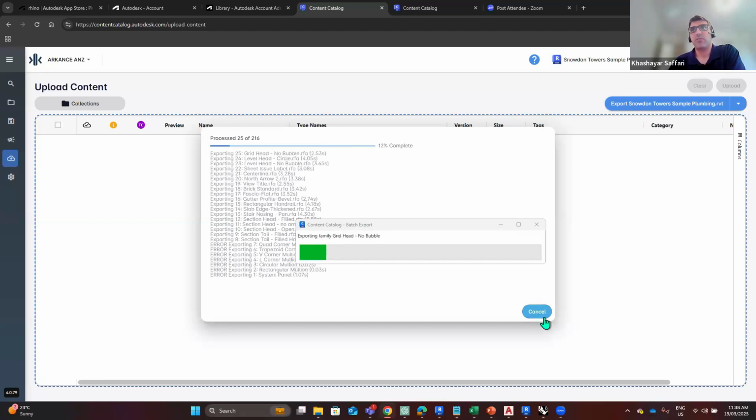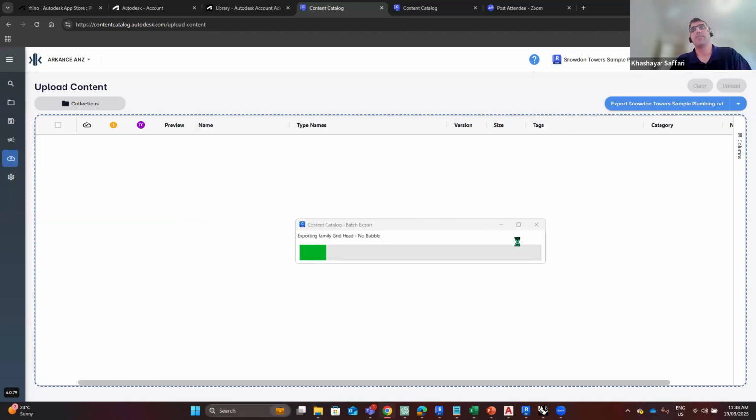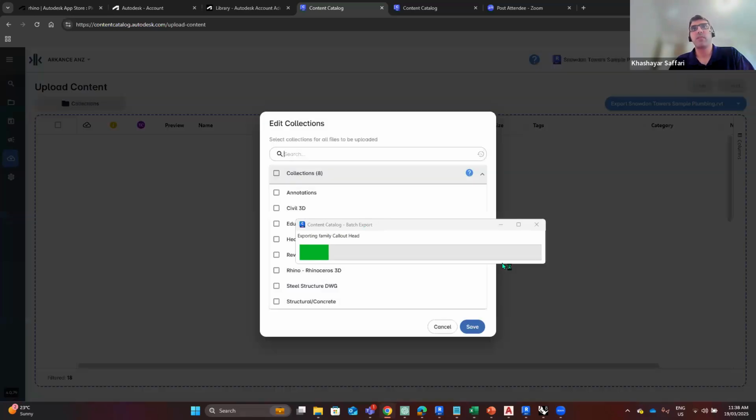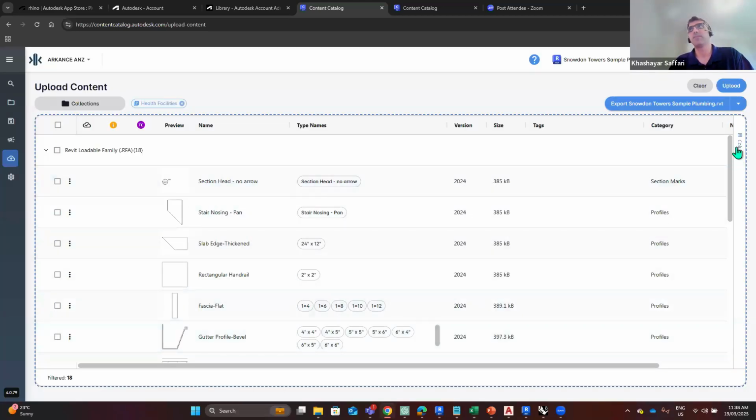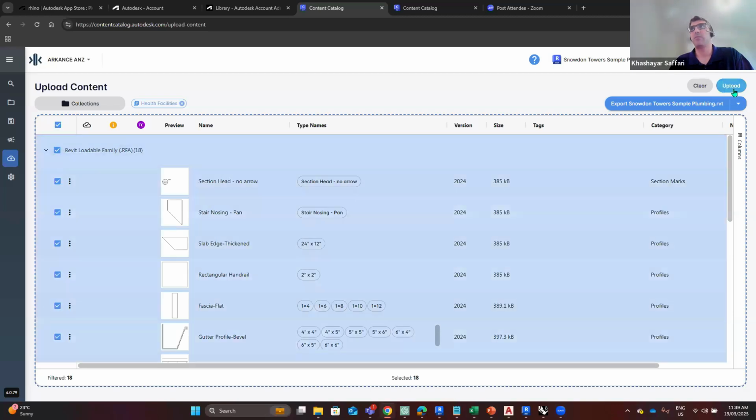Actually, that's too much. Let's cancel this one. Yeah, and then as you can see, the one is loaded. I just select where I'm going to put those stuff. For instance, you should have a collection for project X, if you have a similar project like this and want to use the same content. So let's put it in health facilities and save. And then select all of them and upload.